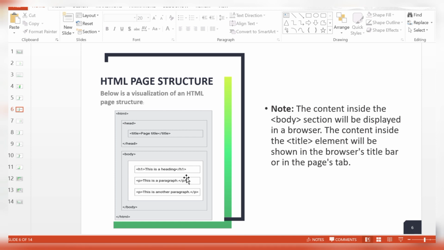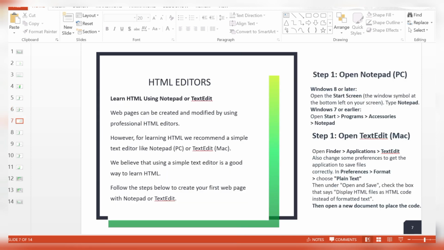Now let's see what HTML editors are. Remember we said whatever you code will be shown in your browser. Now how do we code? How do we let it show in our browser? We have HTML editors for this to be successful. Before we can do that, we need to learn HTML using Notepad or TextEdit. Those that use Mac use TextEdit, and if you are using a PC, you use Notepad.